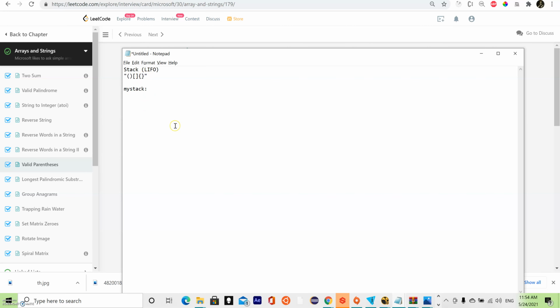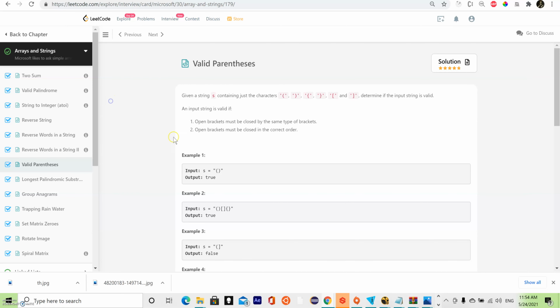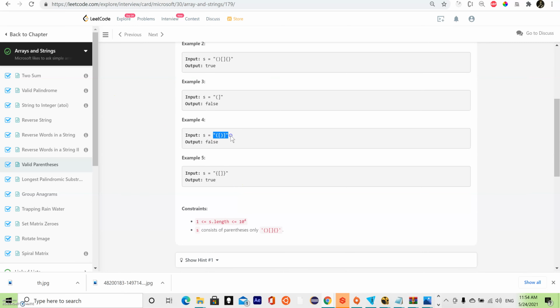Say for example, I reach the end of my string and I had something like this. Cool. Then my stack will have this guy. So this means that I have an open bracket that doesn't have a closed tag, which means I have an invalid parenthesis. Cool. So this is false. And let's take the next example here. This one.